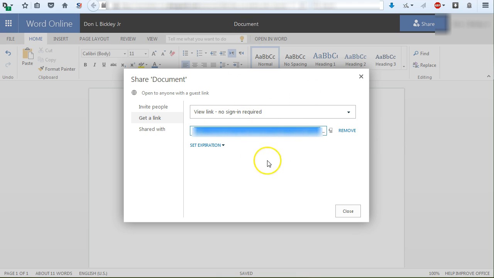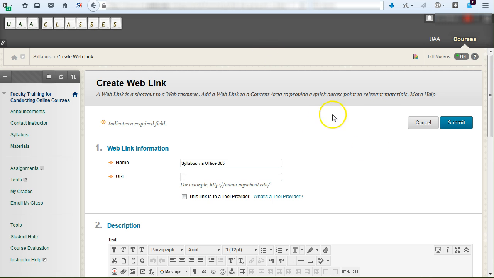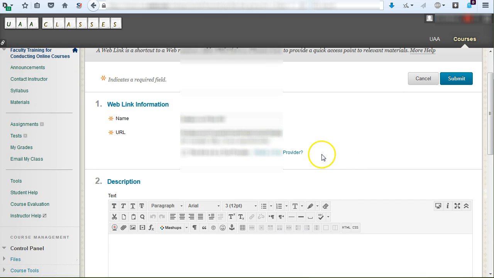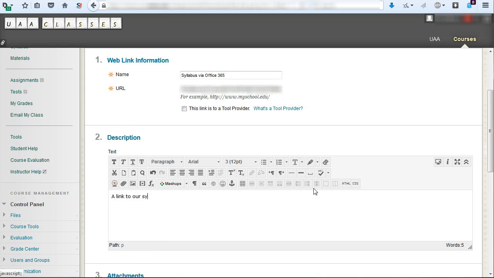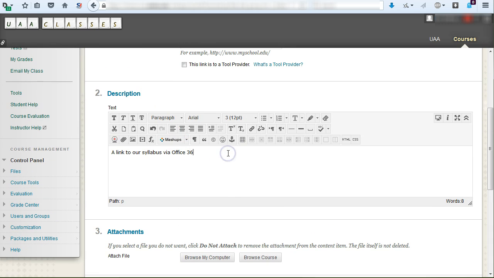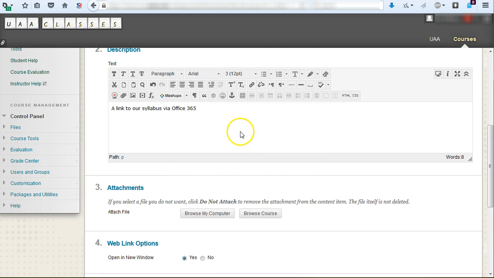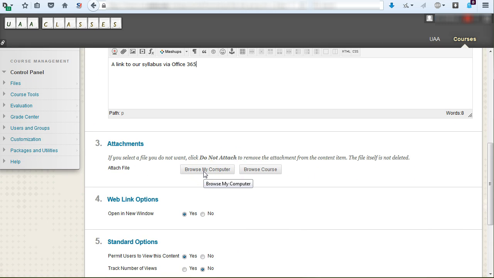So I'm going to go ahead and copy this and then bring it over to Blackboard and paste it, which is Control V or right-click paste. Either works. And then we're going to describe it. So a link to our syllabus via Office 365. And we can also choose to add an attachment to this web link. So we could even put our PDF file as part of this if you wanted to.